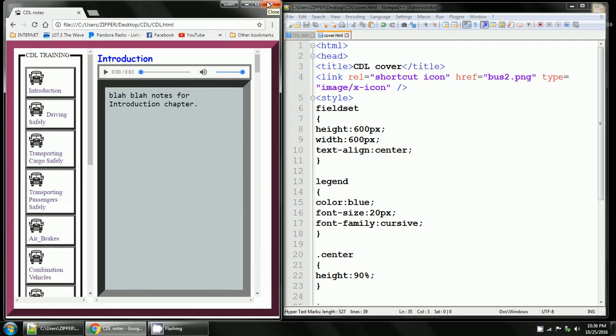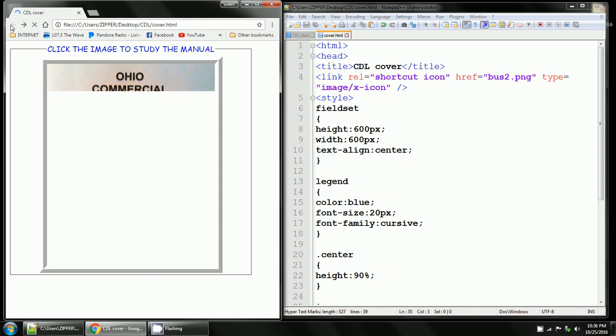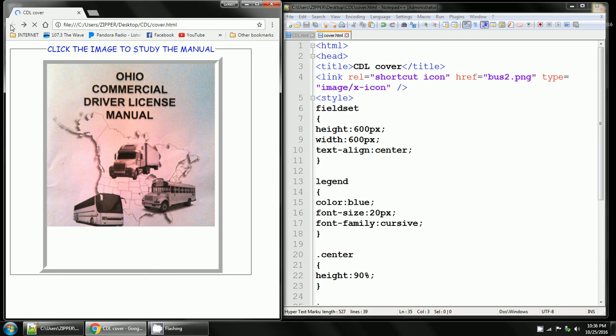Okay, let's go over the web page code for cover.html first. That's this page right here. I took a photo of the book with my cell phone and gave it a border, put it inside this field set, gave it a legend up here to tell you what to do. Click the image to study the manual.